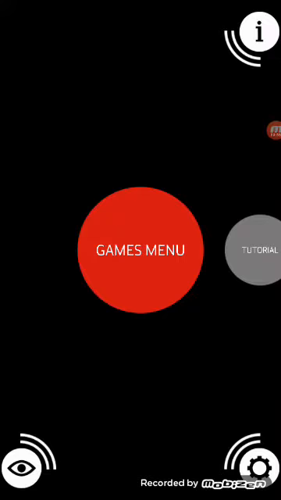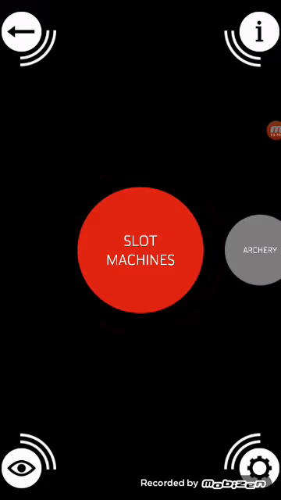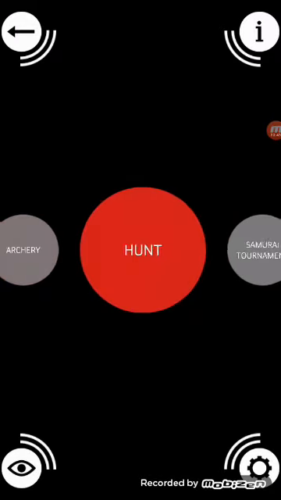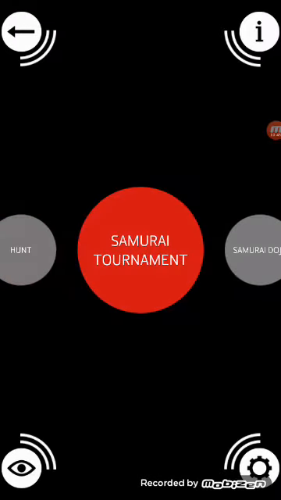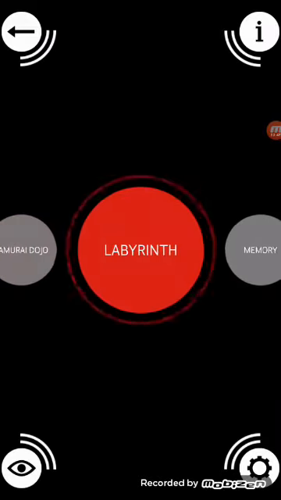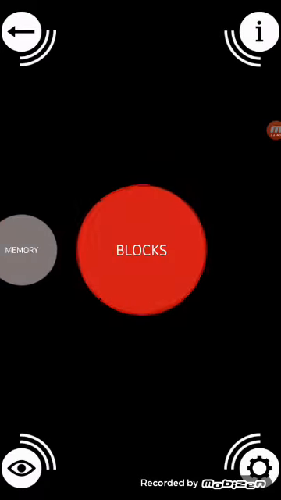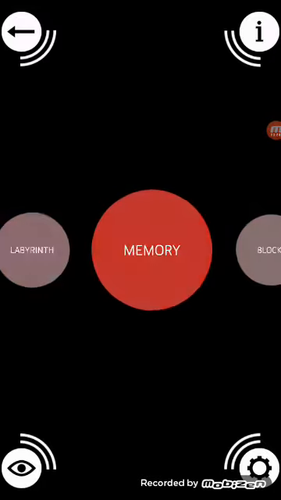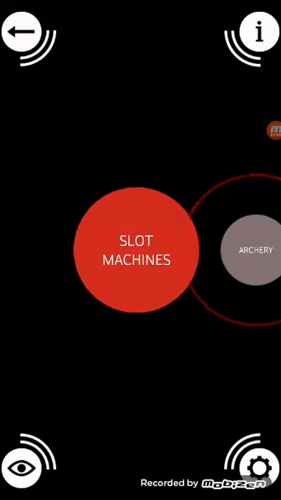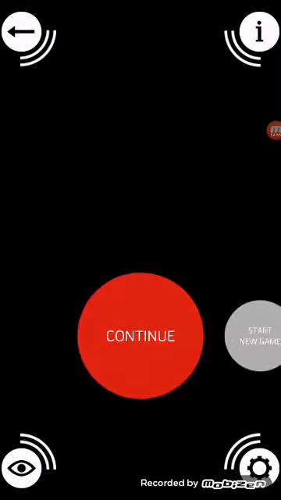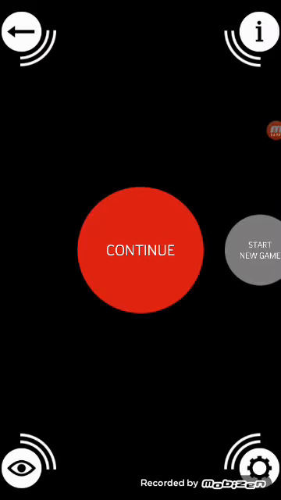Now click on games menu by double tapping. On the games menu there are eight games included: slot machines, archery, hunt, samurai, tournament, labyrinth, memory, and blocks. You can see slot machines first.